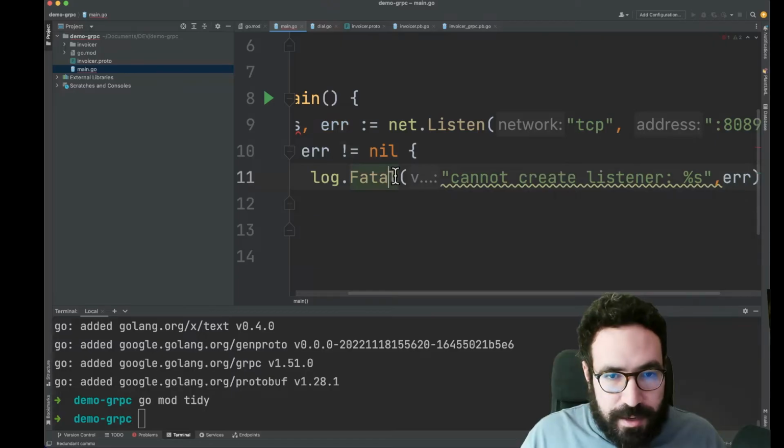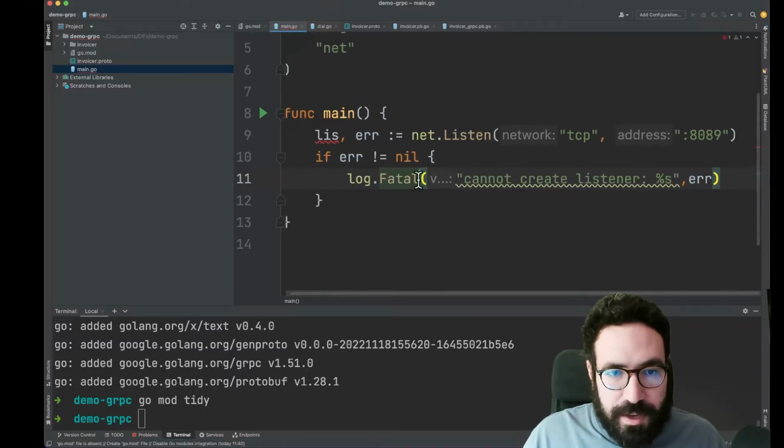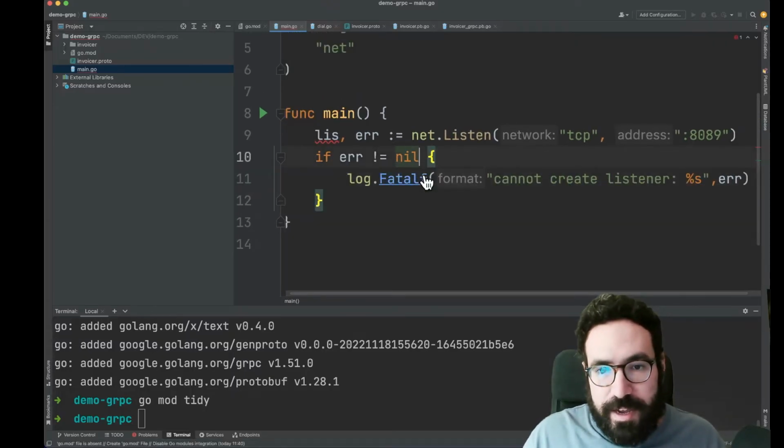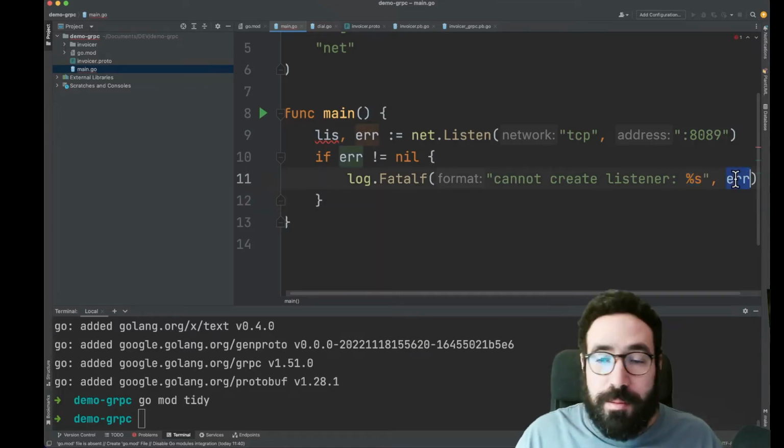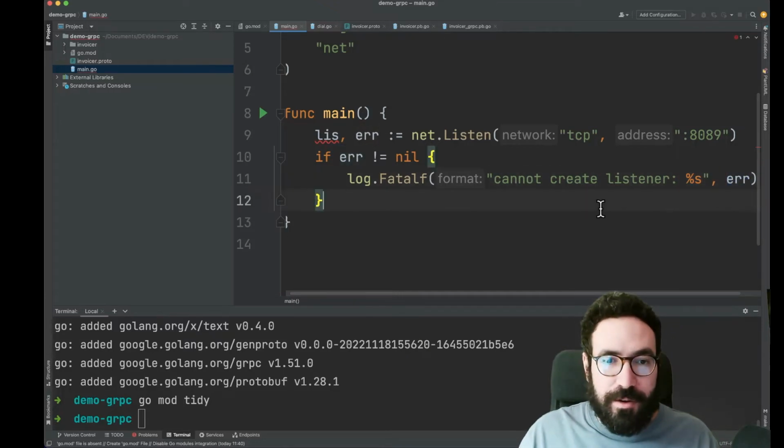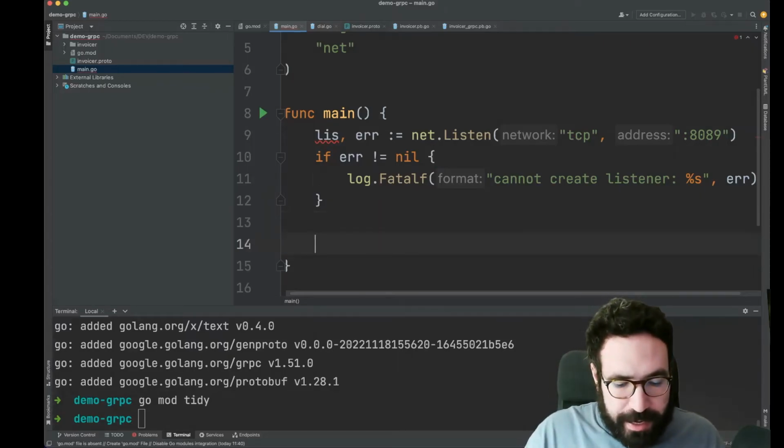But here it doesn't work. I want to print something here, so I'm going to use log.Fatalf. With log.Fatalf, %s will be replaced by the text of the error that I got. It's better to debug.